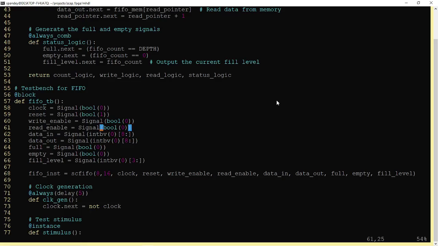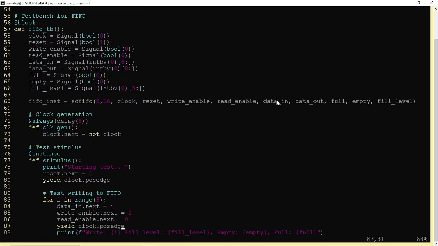Then write enable and read enable are also Booleans, and then data in and data out obviously are 8-bit vectors. Now keep in mind, this really means 7 down to 0, because even though it's written as 8, it really means 7 down to 0. It's not inclusive. Full and empty are Booleans with a default value of 0. Fill level is another 4-bit vector, and that's how you define it. And then we instantiate the FIFO that we have designed above. Width is 8, depth is 16, and then all the signals that we have defined above. That's how you instantiate the FIFO.